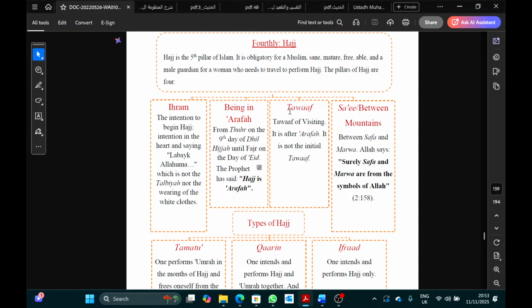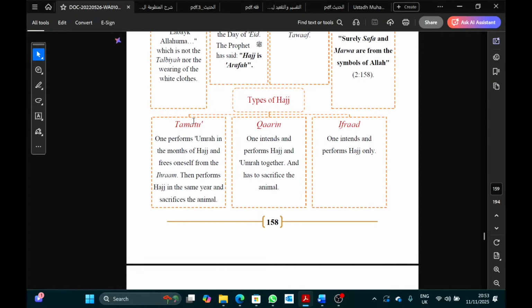Tawaf, there's different types of tawaf. This is tawaf al-ifadah, and you sa'i between Safa and Marwa. There are 3 types of Hajj. At-Tamattu', Qiran, and Ifrad. This is a mistake.